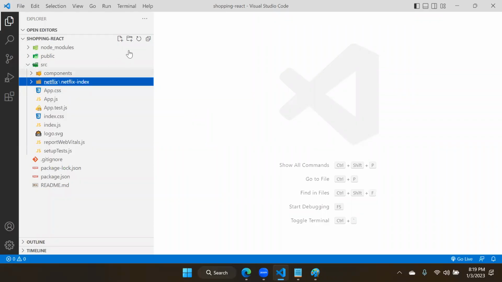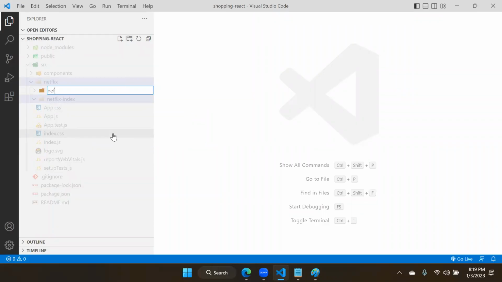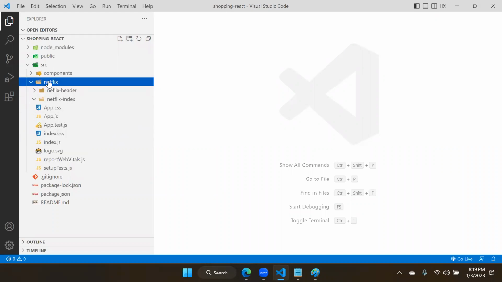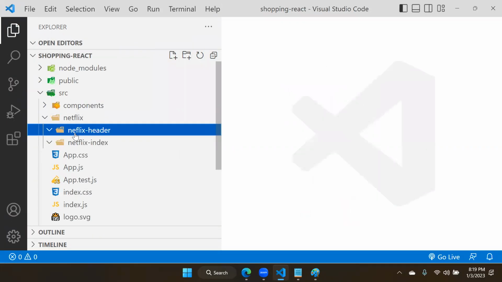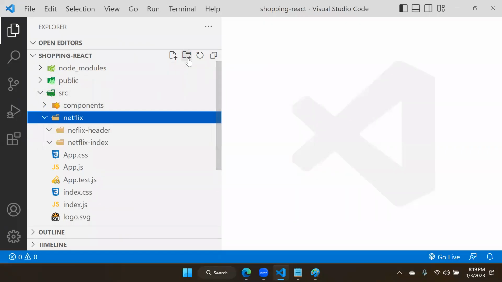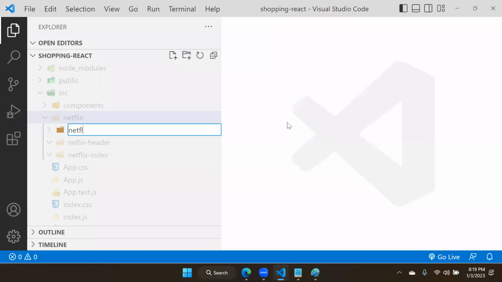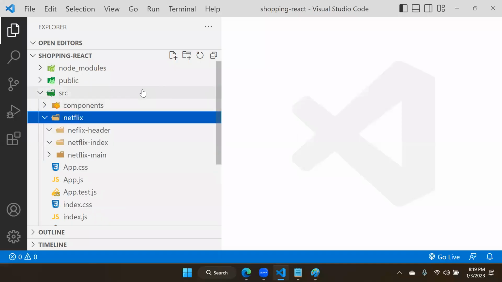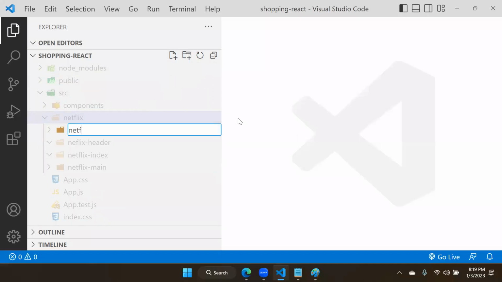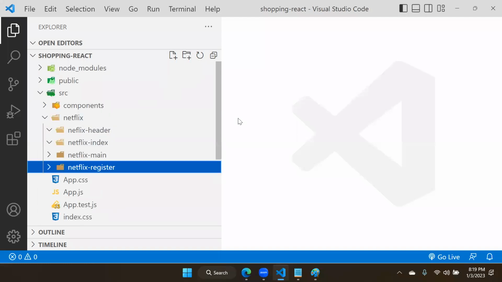I will add another folder, Netflix header. Let's add another folder. Make sure that you are adding all these in the Netflix folder, right? Don't select a folder and add a folder into it, or it will be a folder inside it. In Netflix, we need one more: Netflix main. Let's add another folder into Netflix: Netflix register. This is good to keep everything separate.